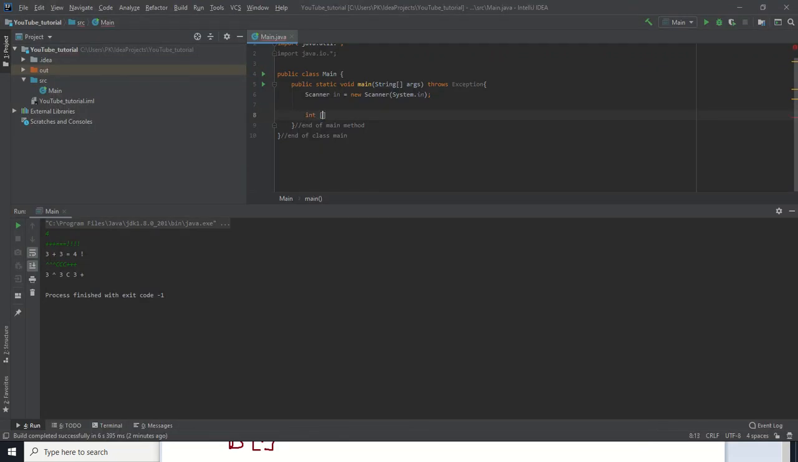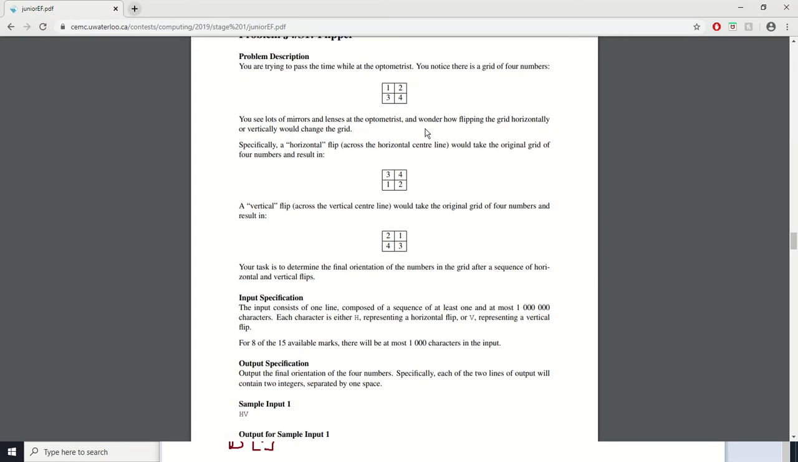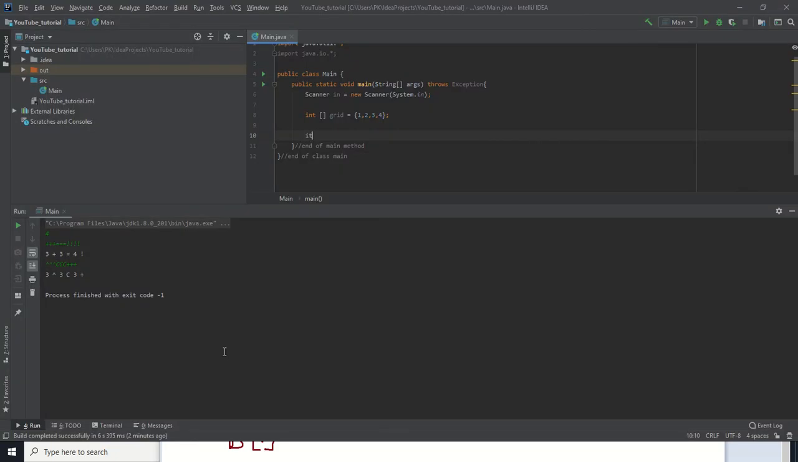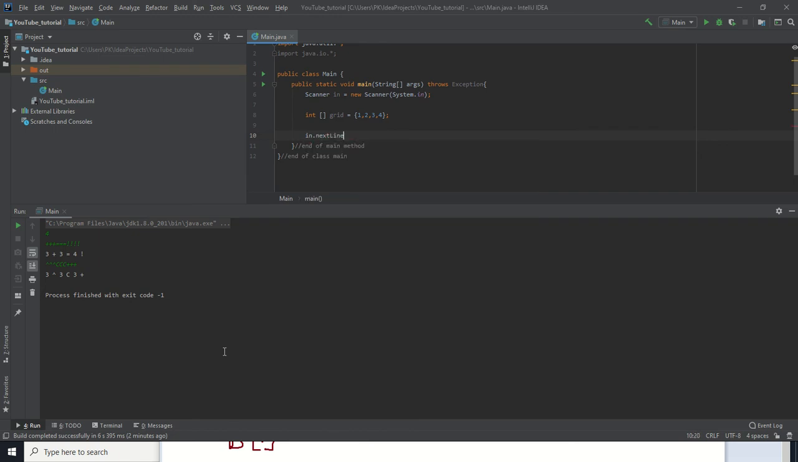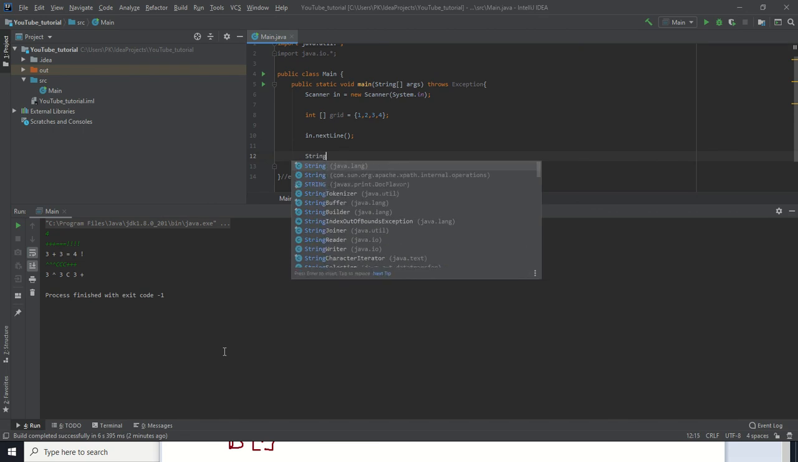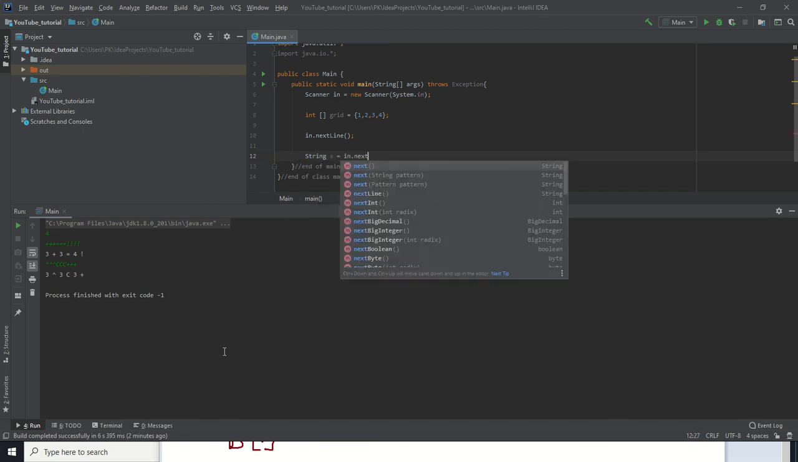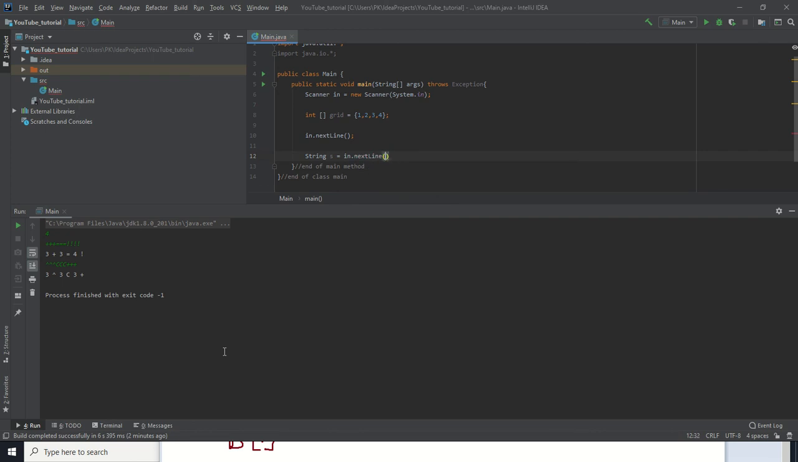So int array grid. Again, you can keep it simple for these types of problems. You don't need to make a 2D array and go crazy. I used to think that, but now it's just like, why am I wasting my time? You know what I'm saying? There's an input, it's a string, so remember nextLine. String s equals in dot nextLine.